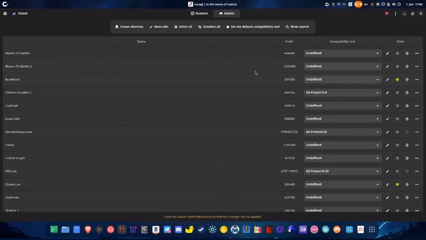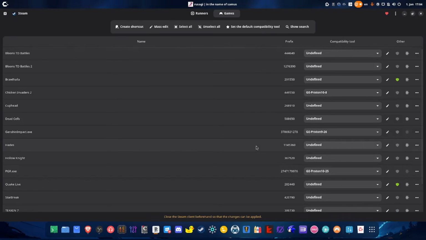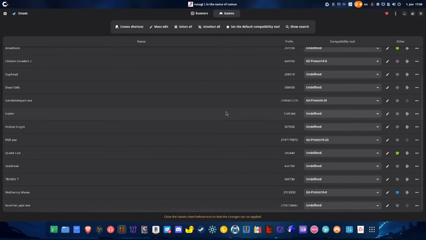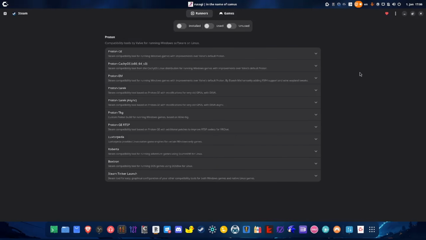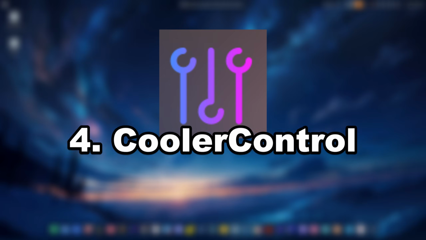Steam, you can see which games are using what kind of Proton or Wine build, which I think is very, very useful. This is a very useful Linux app, especially for installing Proton builds, checking compatibility with Steam, for example. And yeah, I love this app. It has made, in my opinion, running games underneath Linux a lot easier. So yeah, highly recommended. Alright, at number 4 we have CoolerControl.